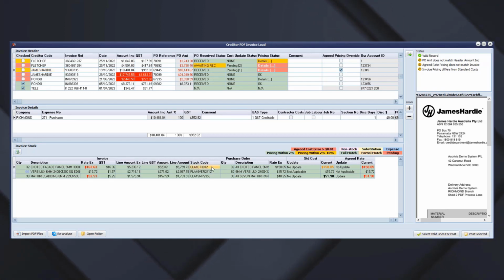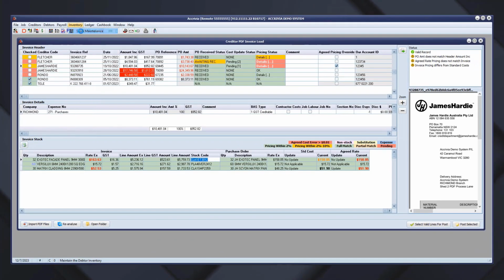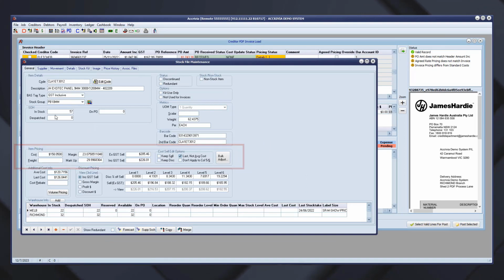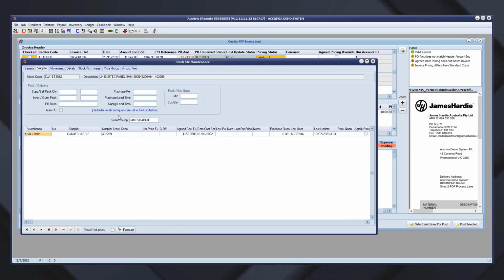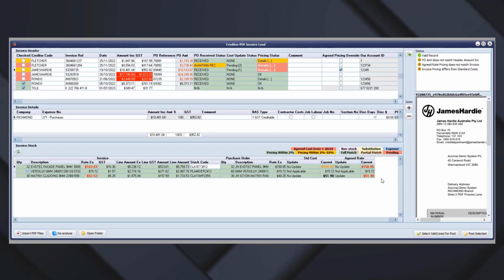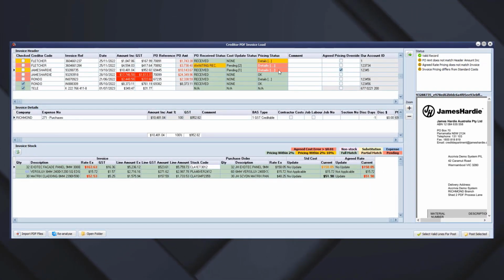If we were to bring this item up in our stock maintenance screen and have a look, I've got my standard pricing, I've got my supplier agreed pricing defined, and I am therefore saying every time I purchase this item from this supplier, this is the rate I'm expecting to pay. So if the invoicing process does not align to that, our position is you need to actually override that difference to accept and proceed forwards.